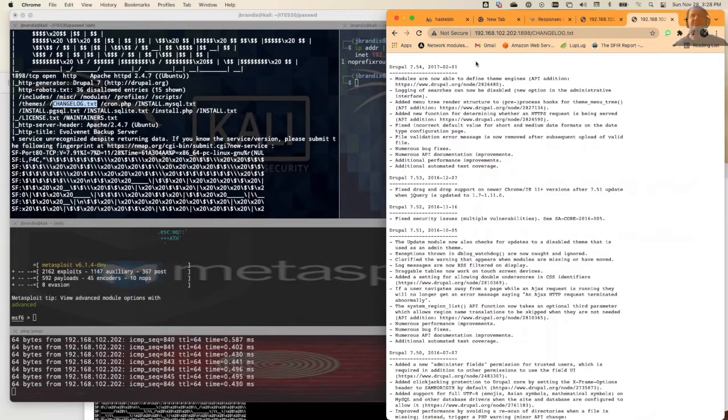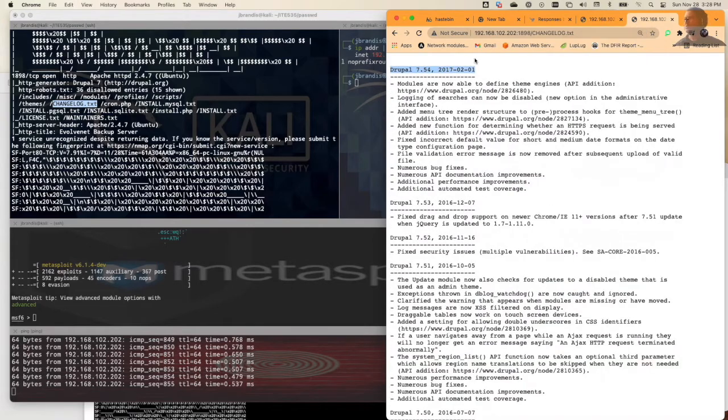Now this has given away some great information already. If you can see where the mouse is right here, it's advertising that this is running an older software version of Drupal. So I made a note of that. Drupal 7.5.4. Really good information as we now head over to the world of Metasploit.